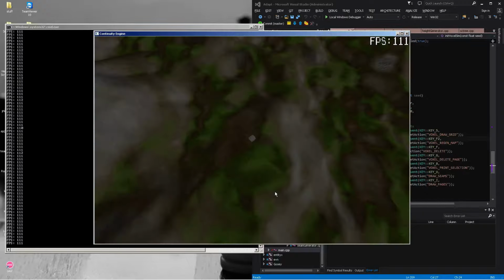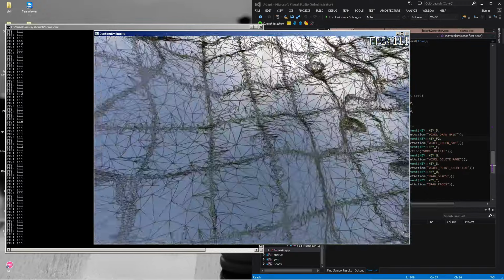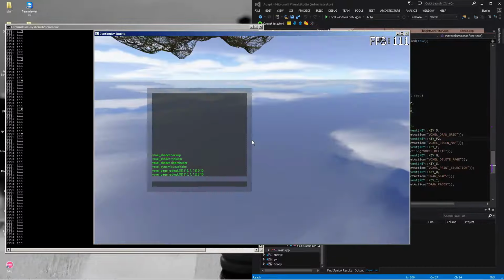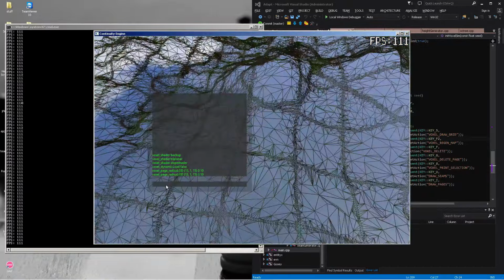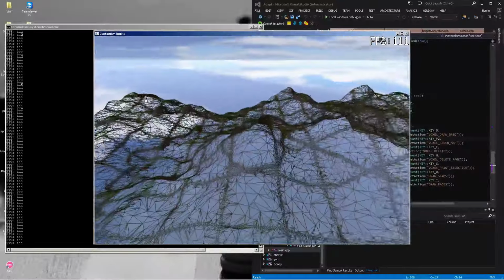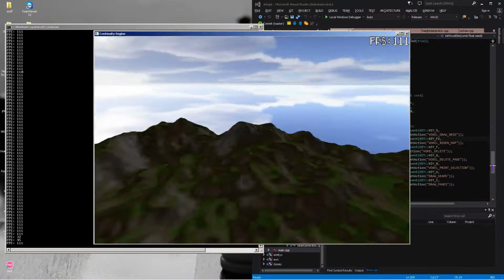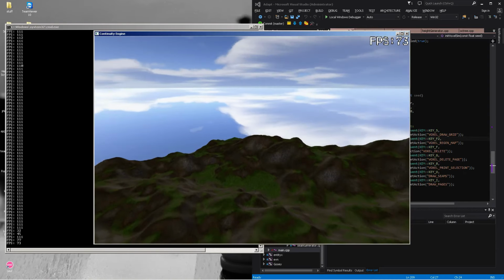Alright, so we're going to go ahead and move. It's going to fix the level of detail. Oh, I have to turn, oops, turn dynamic loading back on. Alright, so as you can see, it went back.